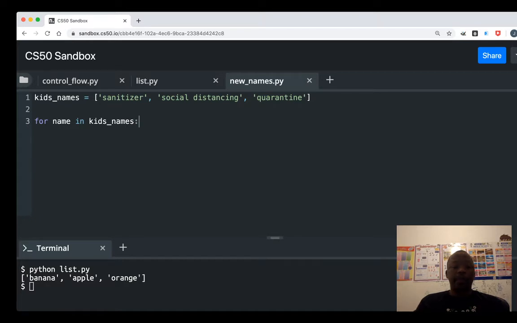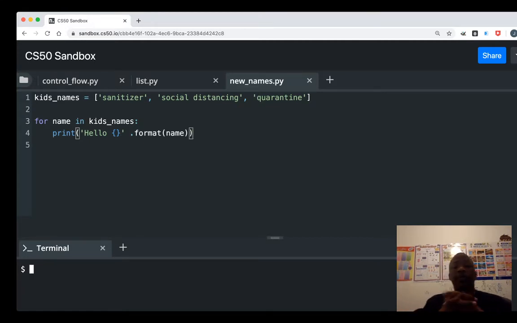What do you want to do? You want to print hello, format, and then you pass the name of the child. So we'll see those kids in 2021, and then we call them by names when we see them, like hello so and so, hello so and so. So let's run that. We call python, and our program is called new names.